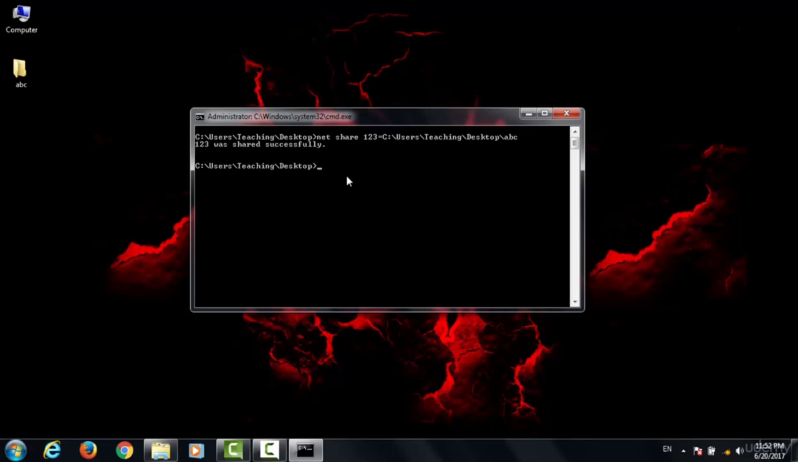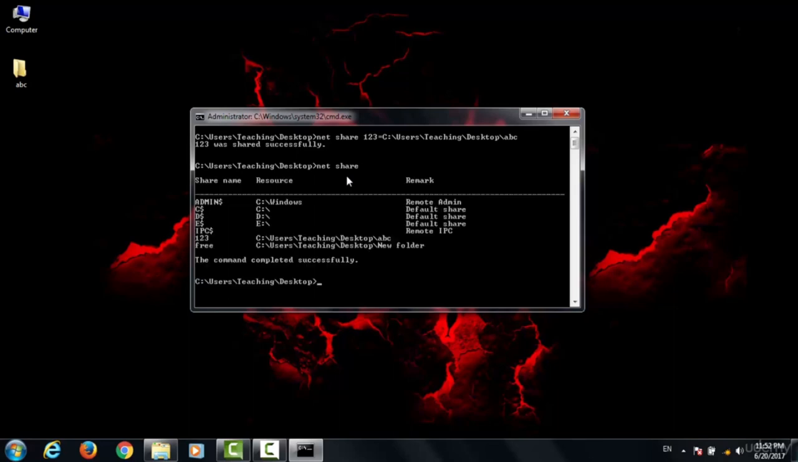To see whether it has been shared or not, we type the command net share, and this command will show us the shared folders and drives on our network. I press enter. As you see here, we have shared this folder. Here it's the resource and the share name. You chose 123 as the share name for the ABC folder, and that's the resource. So this is how you share a folder or a directory throughout the network using the command prompt.